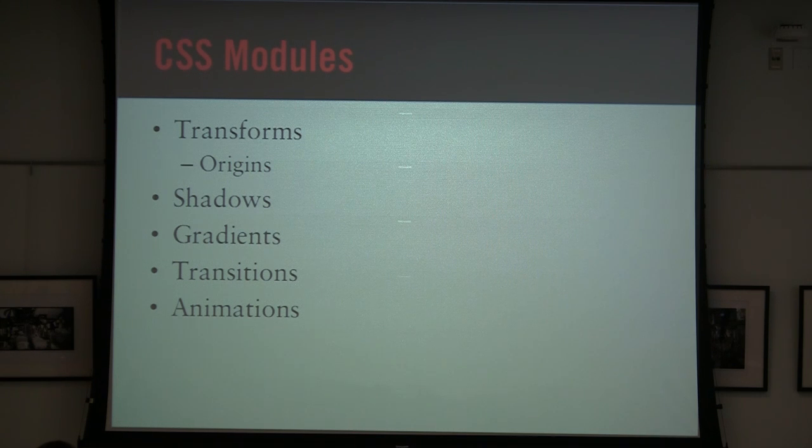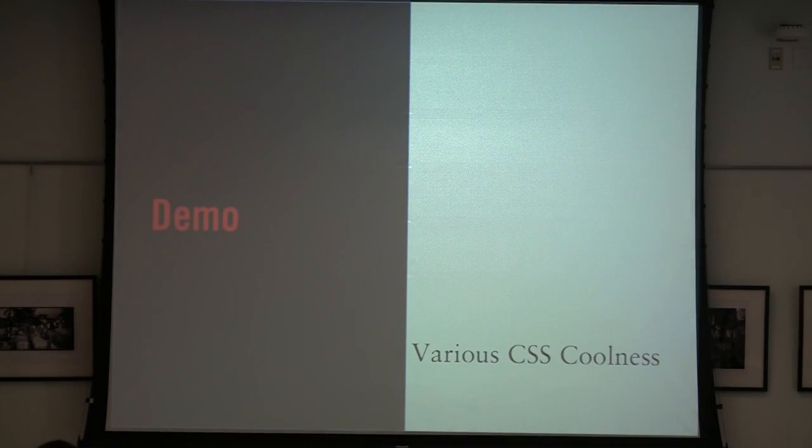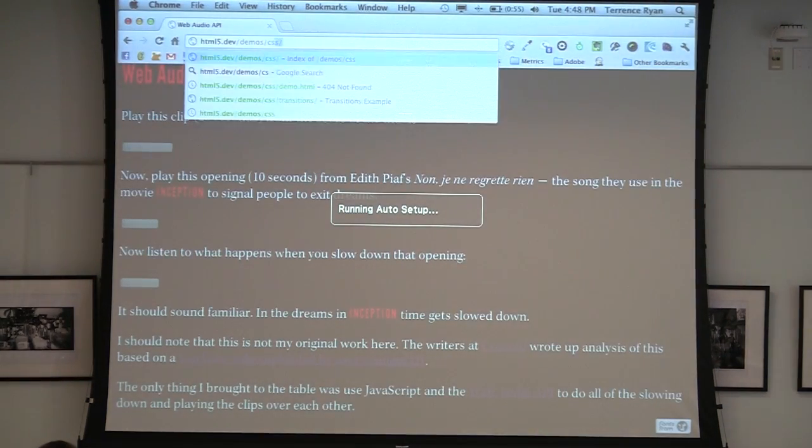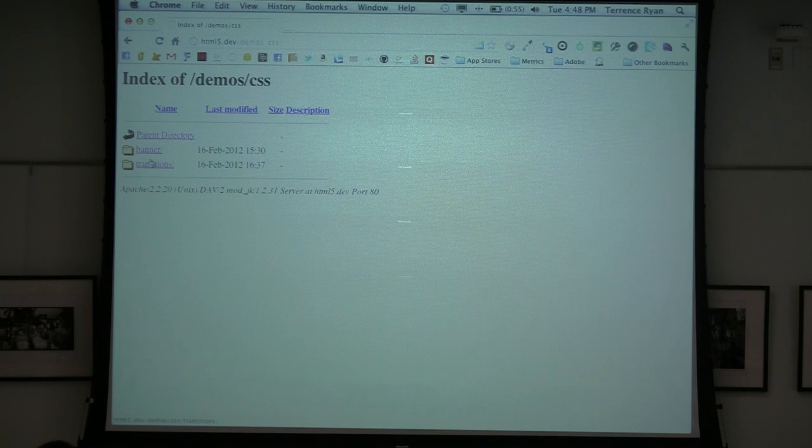Transition, so kind of rudimentary animations. Basically says if you're going to change over a period of time. And then real animations, where you can actually go in and animate stuff with CSS. So let me show you a couple of these in action. Okay, so let me first show the comparison.